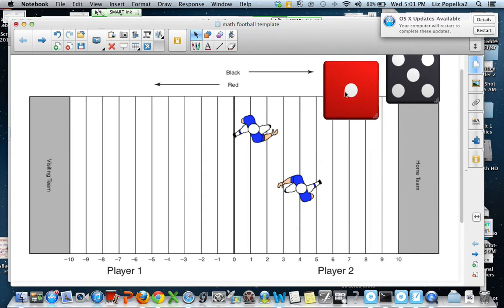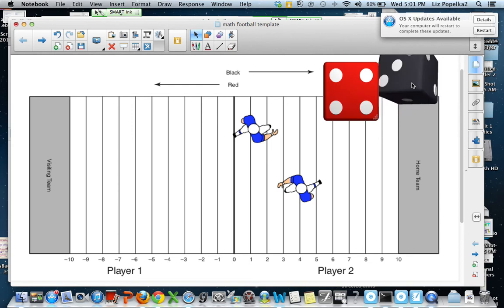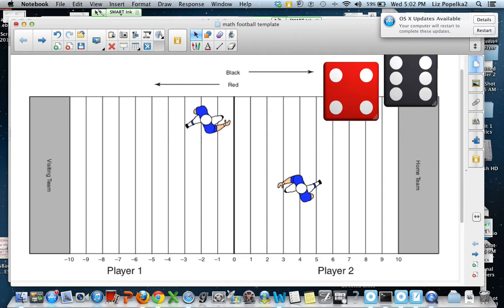So I'm going to go back to player 1. I'm going to roll the dice. So player number 1 has to move 6 places to the left because we got a red 6. So we're going to go 1, 2, 3, and 4. But then this black 6 tells us we're going to move 6 places to the right, just like our diagram says. So I'm going to move back 1, 2, 3, 4, 5, and 6.